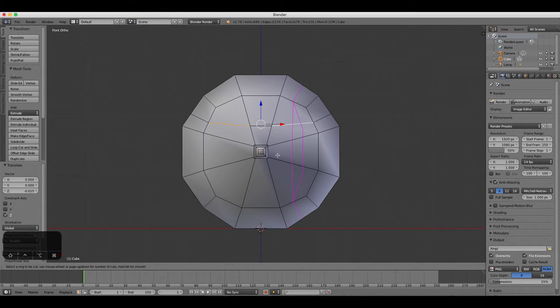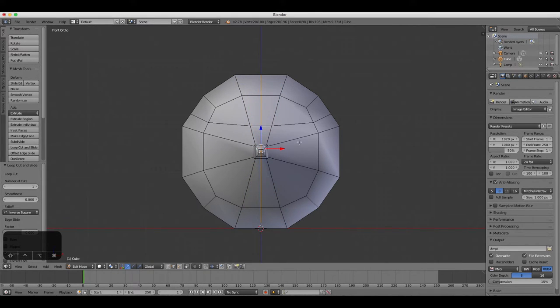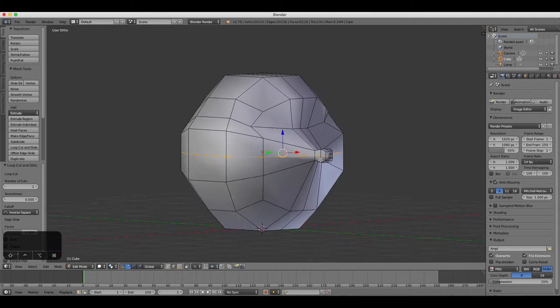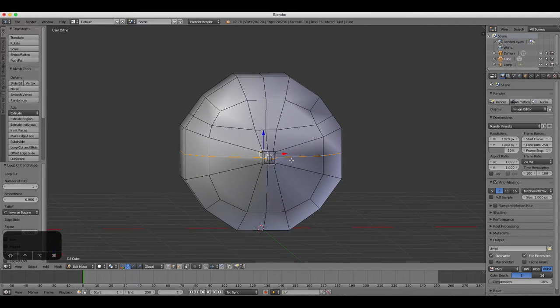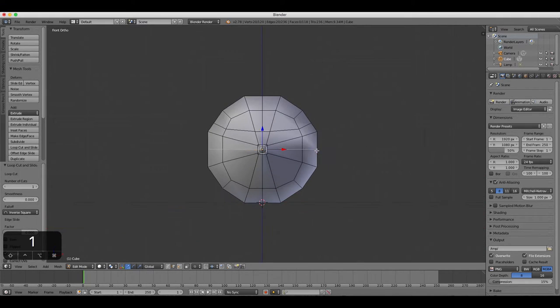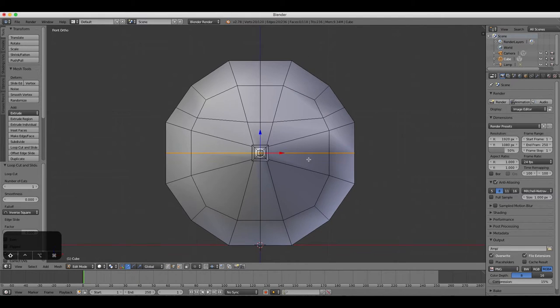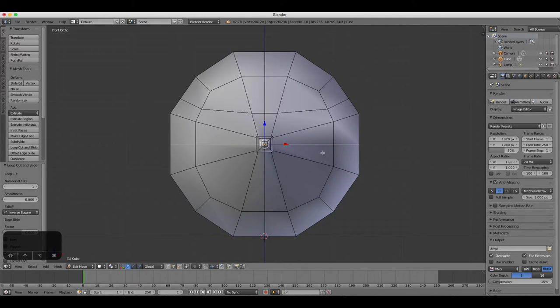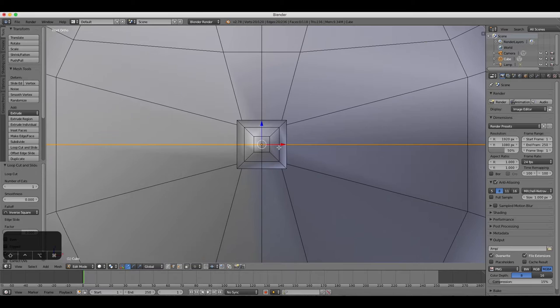Do another loop cut now by pressing Ctrl and R, this time going down the middle of the face vertically. You can right click to center the loop perfectly in the middle. Loop cut one more time right across the middle of the head to add more faces. The more faces you have, the easier it is to model your object, although it does increase the complexity of the object, but it gives you more control over the shape.